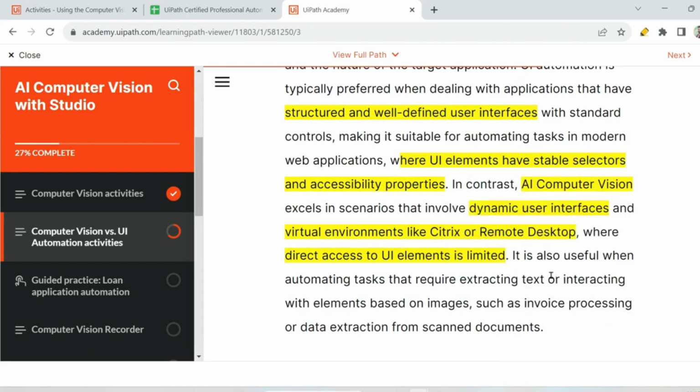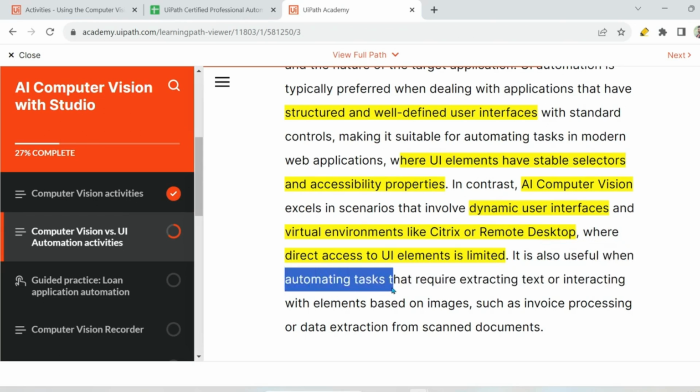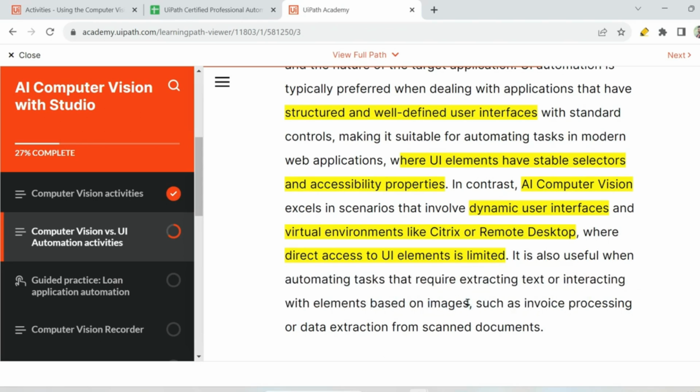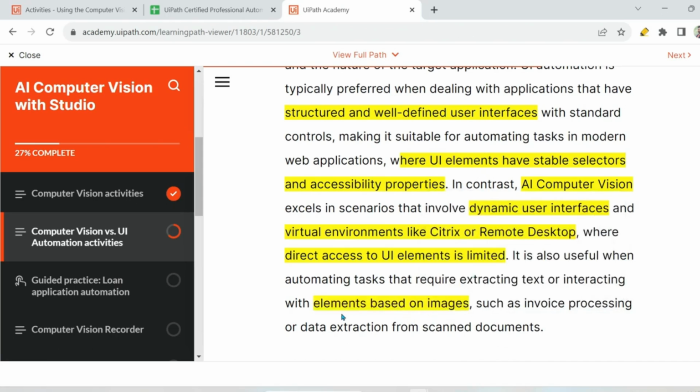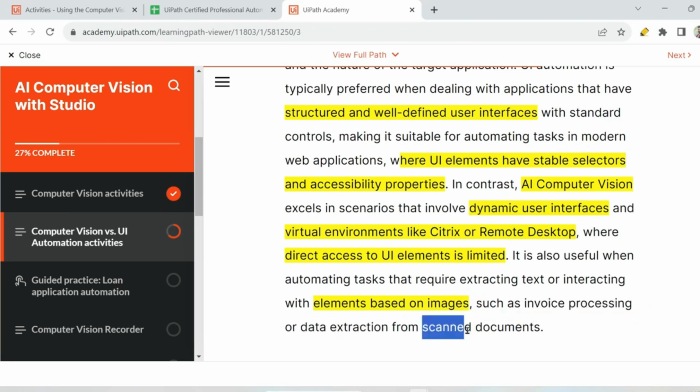Okay, important point. It is also useful when automating tasks that require extracting text or interacting with elements based on images. What does based on images mean? For example, invoice processing or data extraction from scanned documents. Someone has given you a scanned invoice. He has taken a photo and the vendor has shared it. In those kinds of documents, which are just an image, you also go for computer vision.